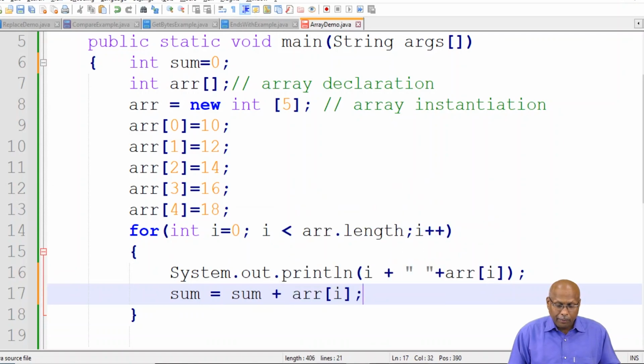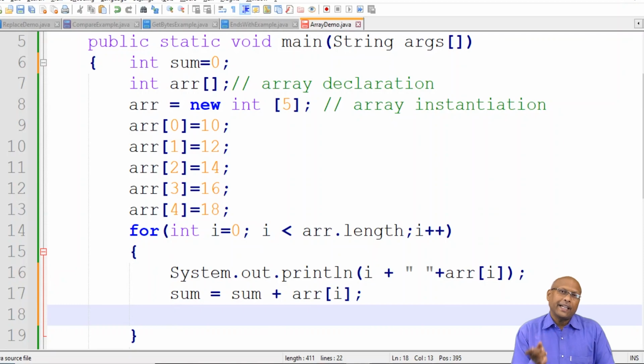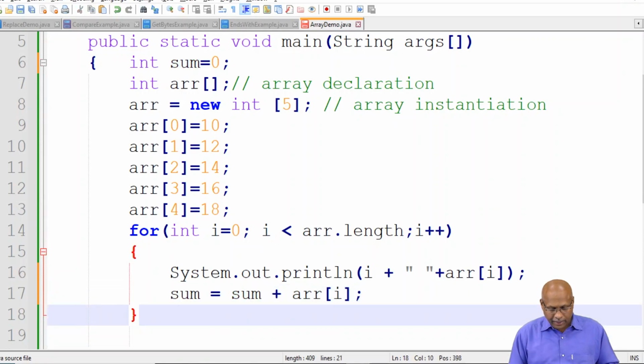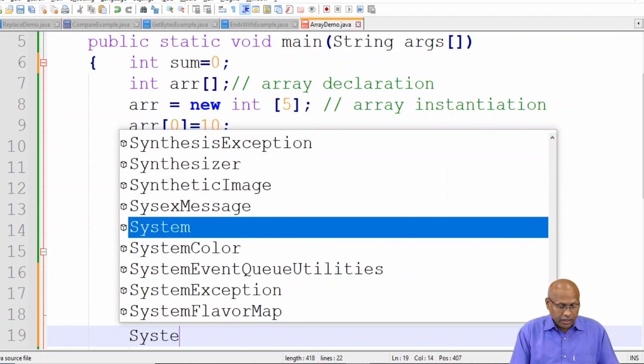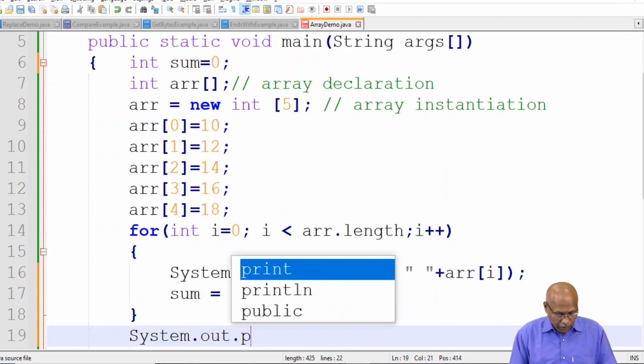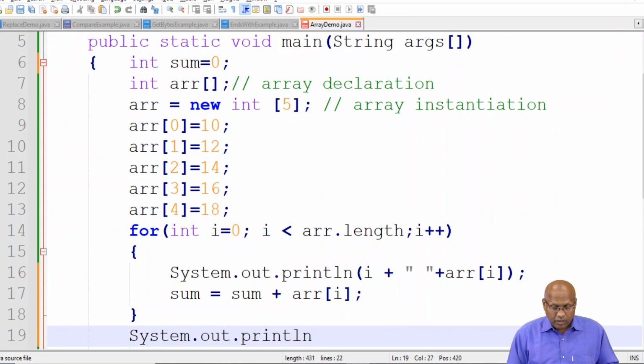So automatically what happens? The 0th element is added to sum. Next time the 1st element is added to sum. Next time the 2nd element, the 3rd element, the 4th element, like this. It keeps on adding, cumulative addition. So when the loop is over, by that time my total sum is available in sum. So let us display it on the screen. The total is System.out.println. Here I will print the sum.